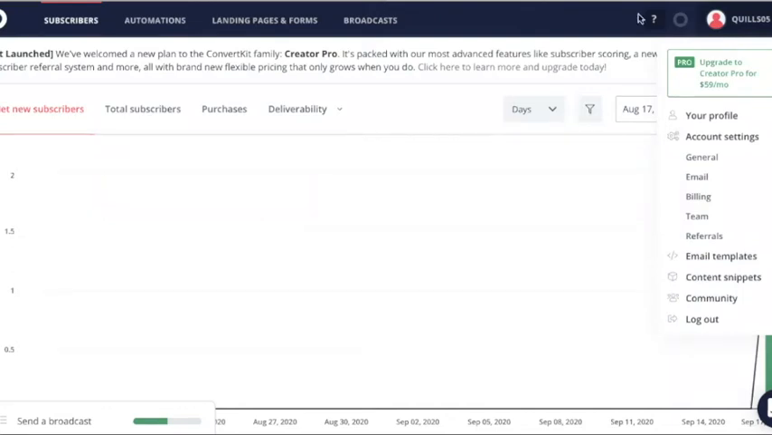I love ConvertKit and I want to show you how to set up your profile. A couple things that you need to keep in mind when you first open a ConvertKit account and how to set up your profile. So at the top right, you see where it says Quills 05.